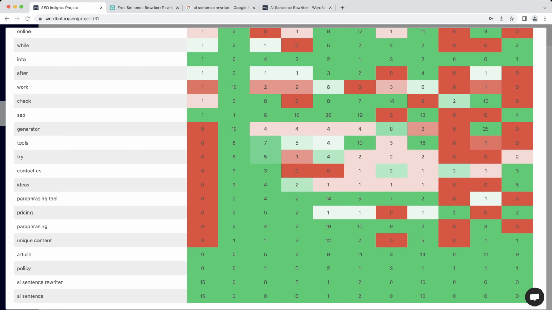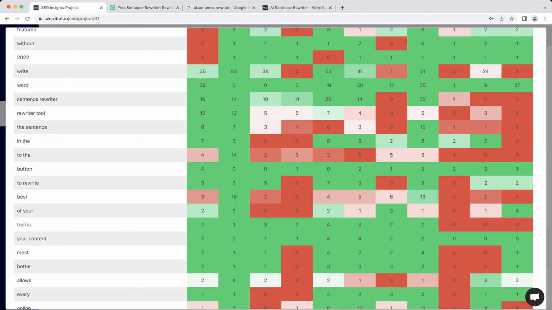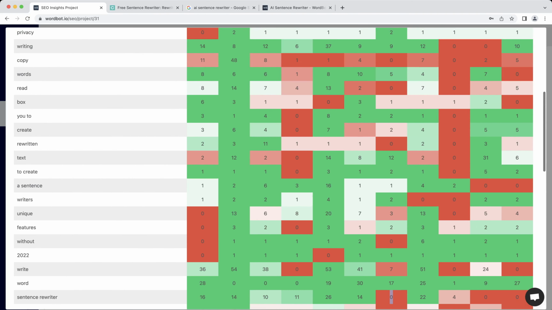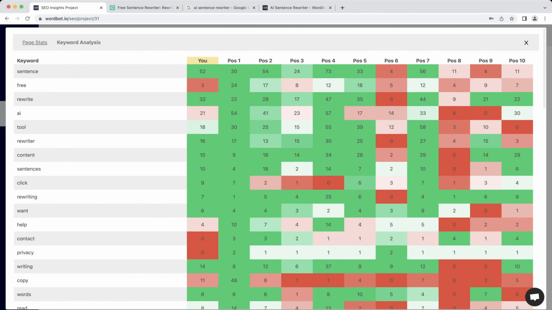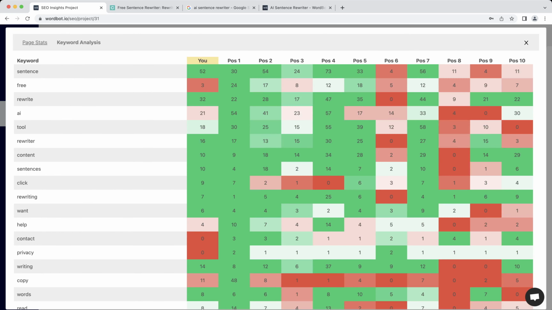And you can actually use this tool to find keywords that your competitors aren't going after. So as you can see, like, let's say sentence rewriter itself, you can look and see, okay, hey, this result's not using it at all. We're using it 16 times. You can find ones like, let's see here. You can probably even create some long tail keywords out of some of these. So AI sentence isn't used in the top result. So there's just some things you can utilize from here.